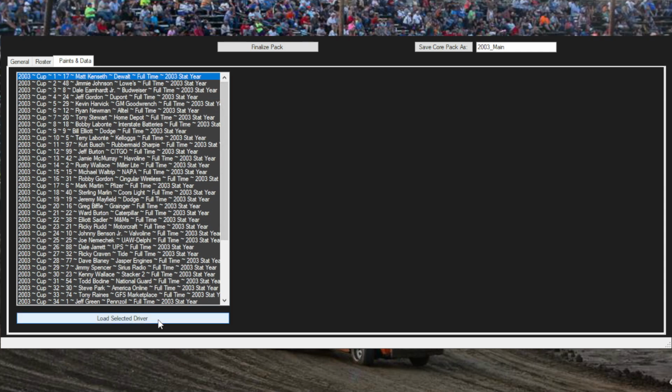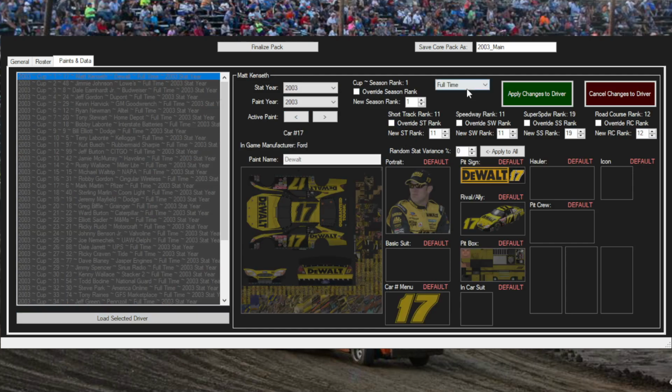Now, here's where it gets fun. So I've selected Matt Kenseth here, and it sets up his full time. It shows his season rank. You can override that and enter a new one here. I wouldn't sweat that too much because you can override that stuff on another screen. There's also this random stat variance %. I haven't utilized this yet, but if you want their stats to vary up or down by a percentage, then you enter what % you want here. If you want them to just vary a little bit, enter 2, 3, 4, 5%, whatever, something small. And if you want that to apply to all the drivers at once, you can hit Apply to All. So if you just want to apply a flat 5% variance to every single driver, you hit Apply to All, and that'll take care of itself.